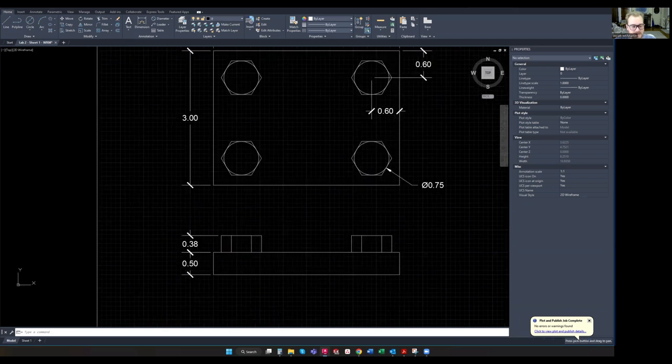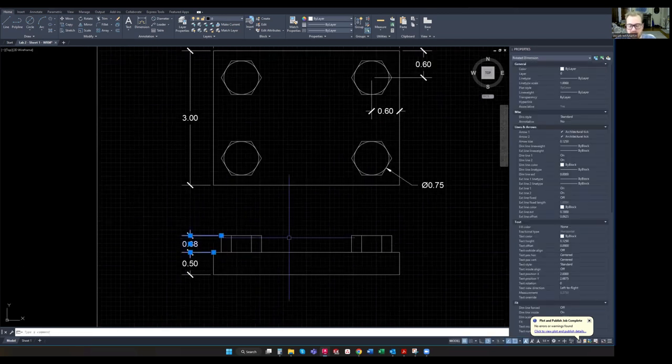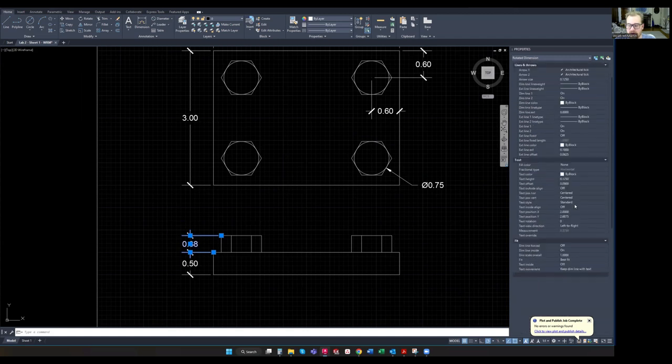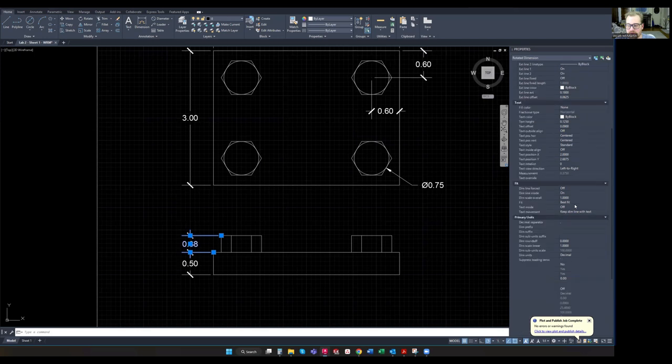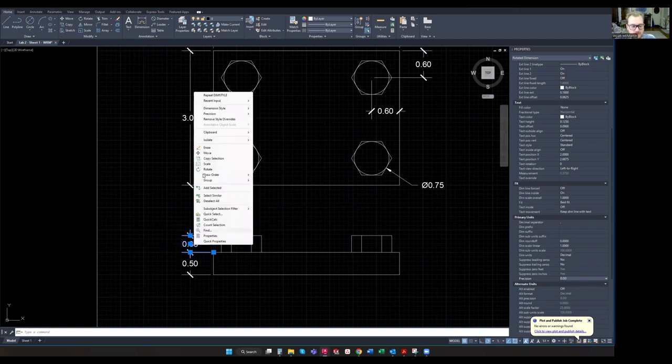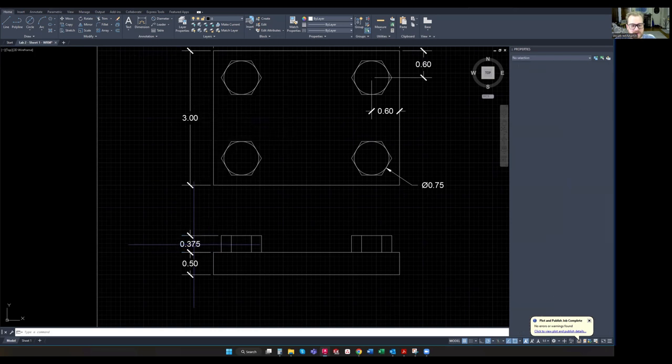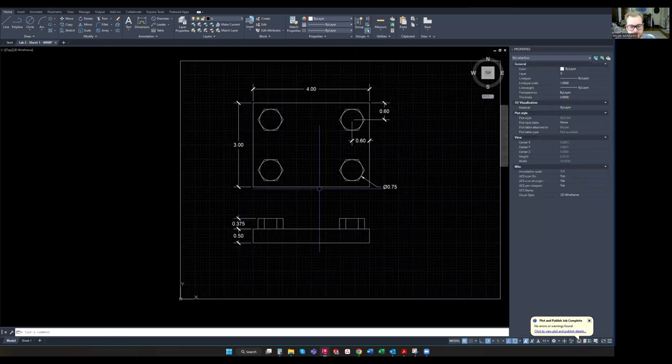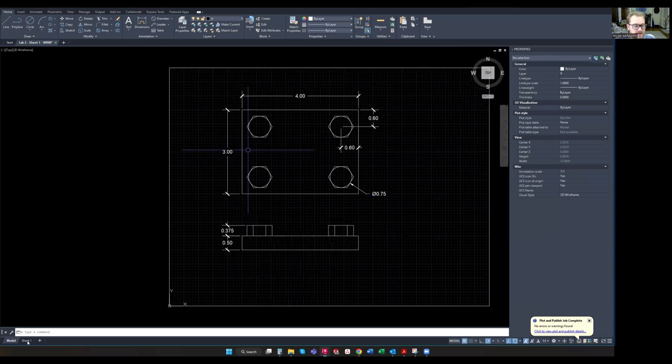Last but not least, highlight this 0.38 dimension. If you scroll down here to primary units, you can change the precision of that to 3 decimal places. Alternatively, you can highlight it, right click, and then under precision, change it to 3 decimal places. That's another way to do it. With that, we have our drawing the way that I'd like you to submit it.